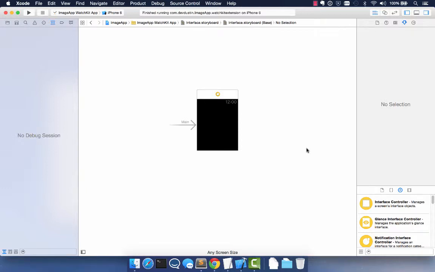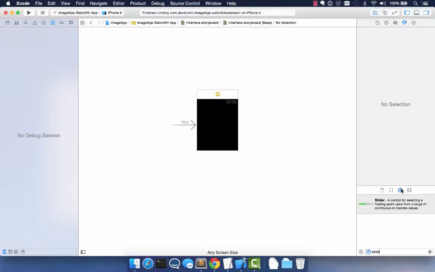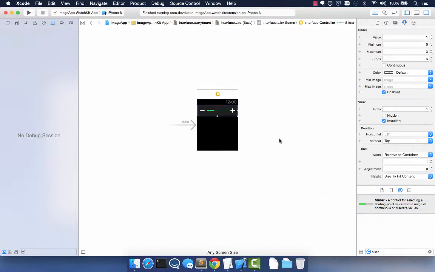Let's talk about the next control, which is a slider. So let's go ahead and search in the object library for a slider and drag one onto the storyboard. Now, sliders are used to select a single floating point value from a range of values. So it gives you the ability to first specify a default value, a min, a max, and the number of steps in between each. So let's give some values now.